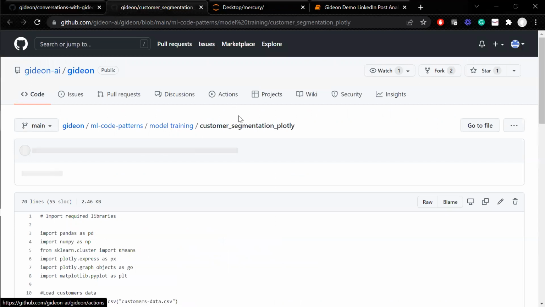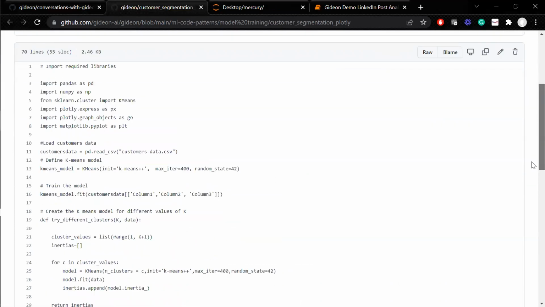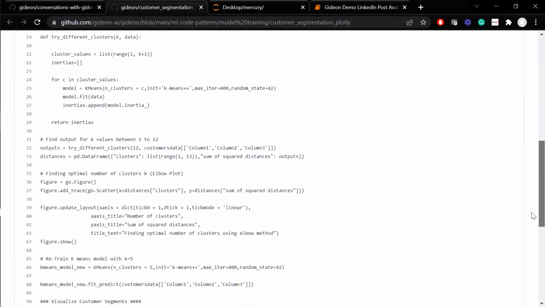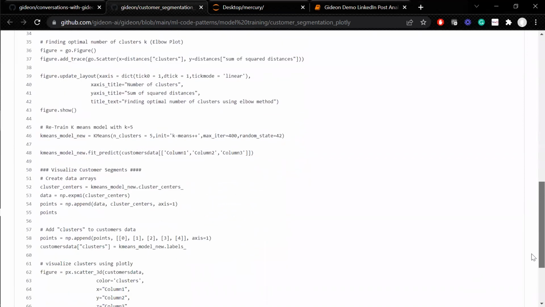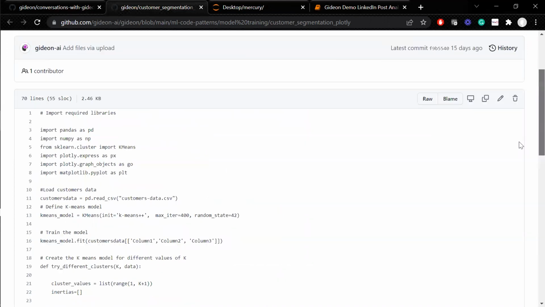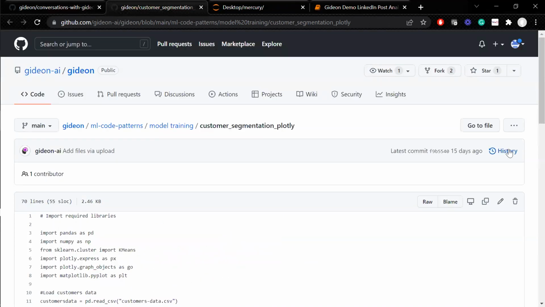So if I just open that here, as you can see, this is a coding pattern in Python that will let you create this customer segmentation model. And who is going to provide this coding pattern? This is where coders will come into the picture. This is where people at Feedback First, AI Quotient.